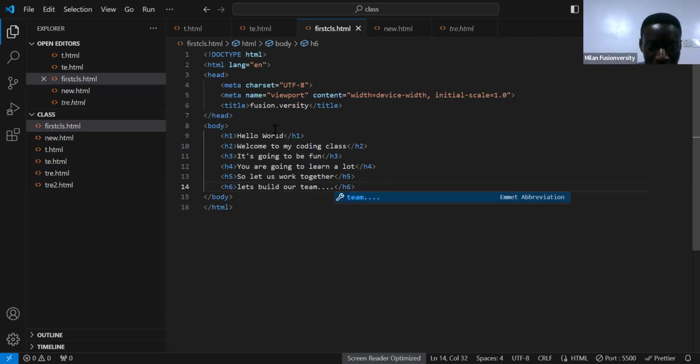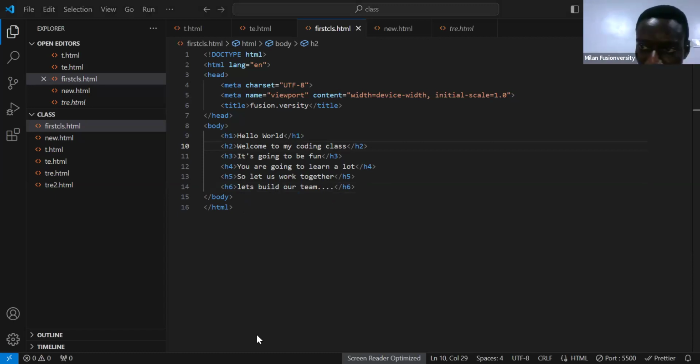Okay, so I've been able to use the H group tag from H1 to H6. So let's see what the output is. So this is the output. So who can tell me what you notice about how this H1 tag looks like? You can tell me something you notice. Okay, the font size is bigger than the rest. It gets smaller as we progress, isn't it?